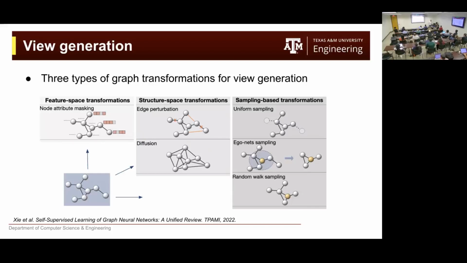For feature space, we can just randomly mask or add noise to the node features. For structure space, we can randomly remove some edges or add new connections to some nodes. And for the sampling based, we can do uniform sampling, and we can do some random walk based sampling, just different ways to obtain subgraphs.